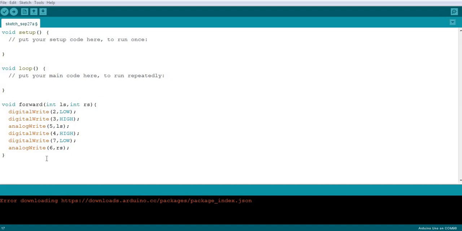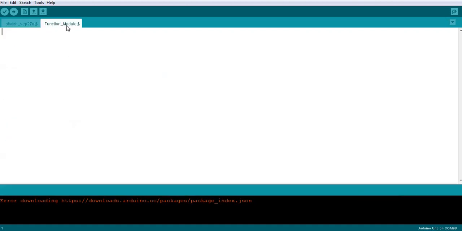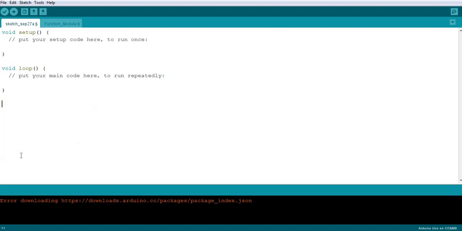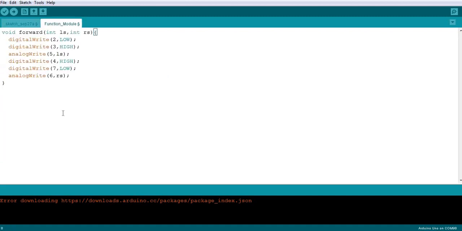So let's begin. Okay, so I can write the next function module down here, but what I'm going to do is I'm going to create one tab. We learned how to create a tab for function module. New tab. I'm going to name it as function module. So it will create a tab and I'm going to keep all the function modules at one place there. So this is my forward function module, and then I'm going to write the next function module for reverse.